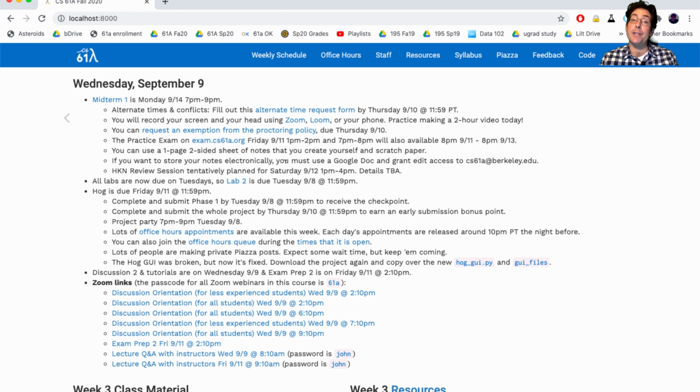If you want to store your notes electronically, that is allowed, but only in one way, which is to create a Google Doc that you do not share with anybody else, that you create yourself. And you must grant edit access to CS618 at berkeley.edu. We will not edit it, but you're still required to give us access just so we can see what's on that Google Doc.